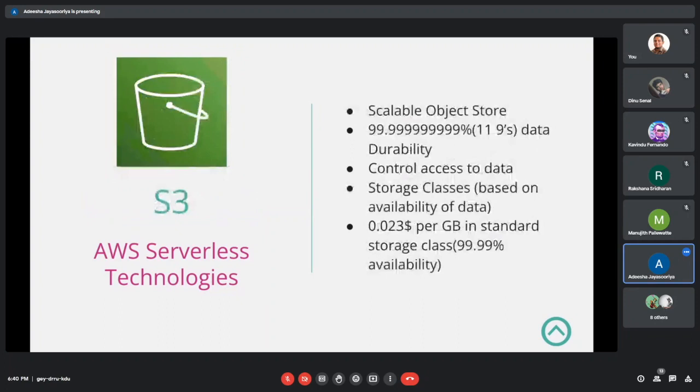Another service I'm talking about is S3. S3 is a scalable object store. We can put any objects, any files you have, into S3. It has a durability of 11 nines. We're talking about 11 nines durability. So it's a pretty good service, and you don't have to think about S3's storage amount.